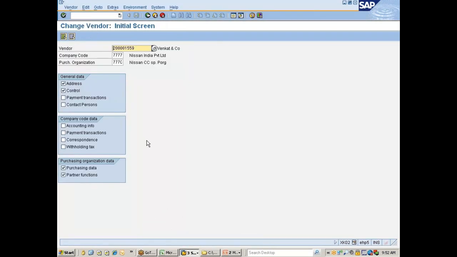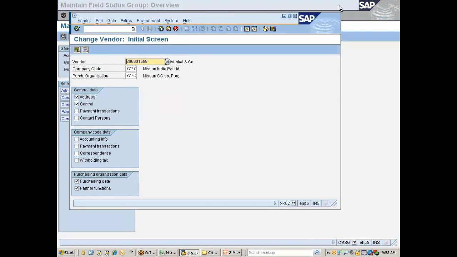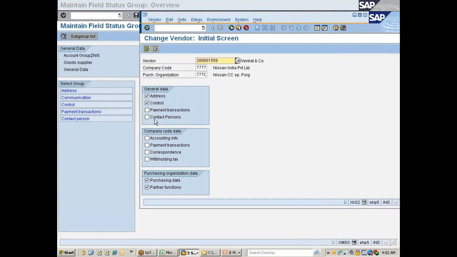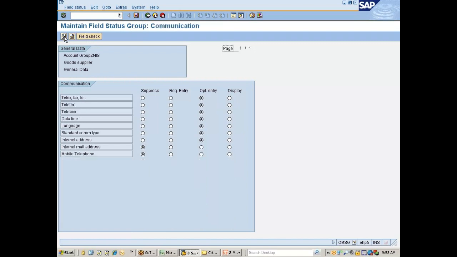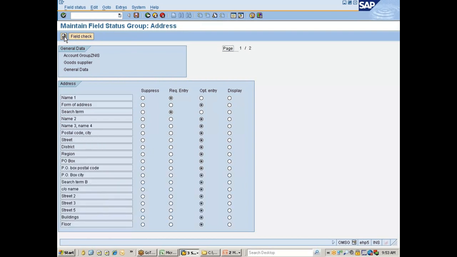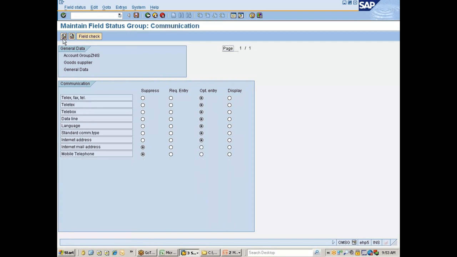Okay, let me once again show you. You see here address, control, payment transactions, contact persons, isn't it? These are various controls under general data. So if you want to go with address, you double click it so that you will see which fields are required, suppressed, optional, or display. Right? So it's a straightforward thing. You need not focus too much on it. You get the requirement from the customer on which field is to be maintained as mandatory, optional, or required. Based on that, you simply go and maintain this.